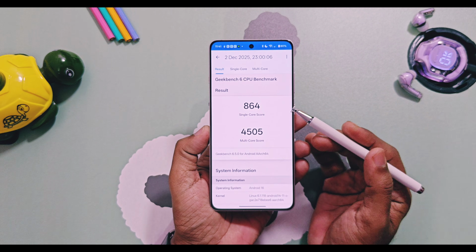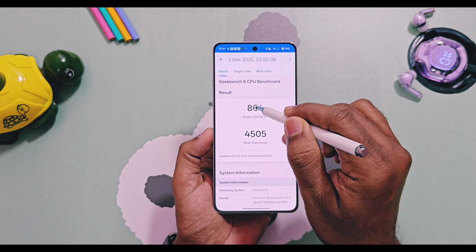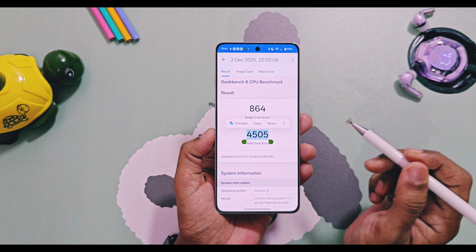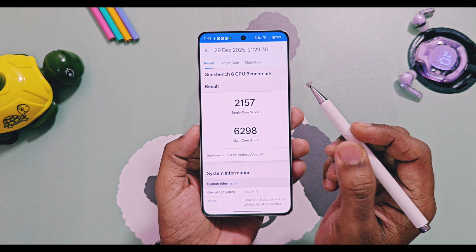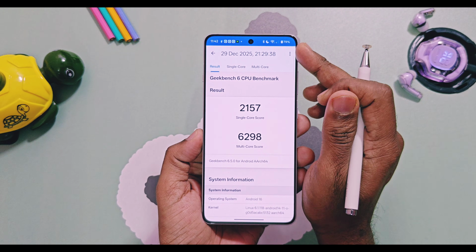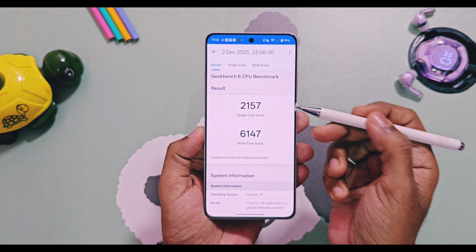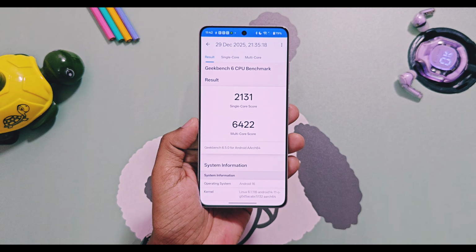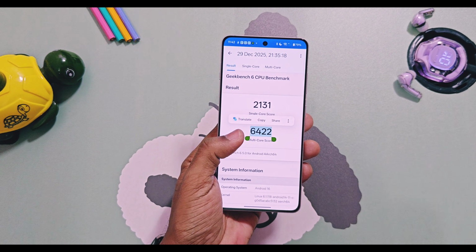The old Oxygen system version had very low scores in the balance mode test. It only got 864 and 4505. But the new update fixes this issue and we got 2157 and 6298 for the single and multi-core CPU test. With performance mode test, the old OxygenOS 16 scored 2157 and 6147, while the new OxygenOS 16 version scored 2131 and 6422 for single and multi-core CPU test.